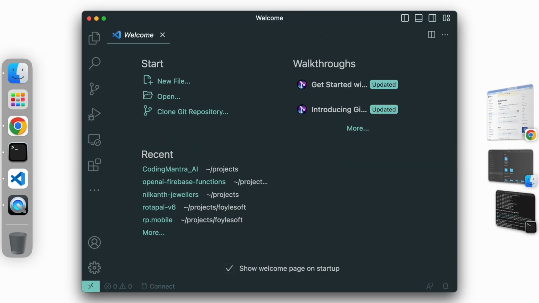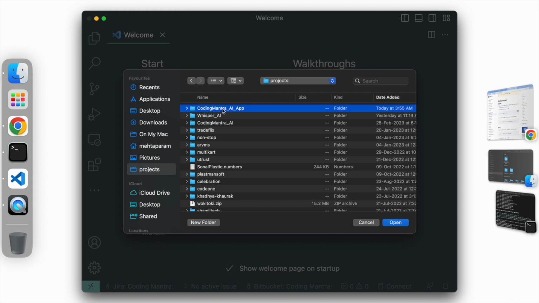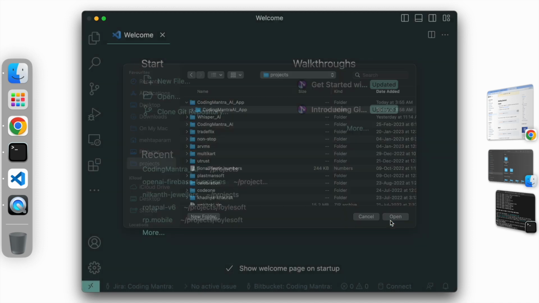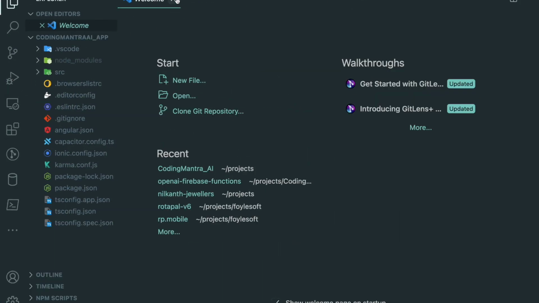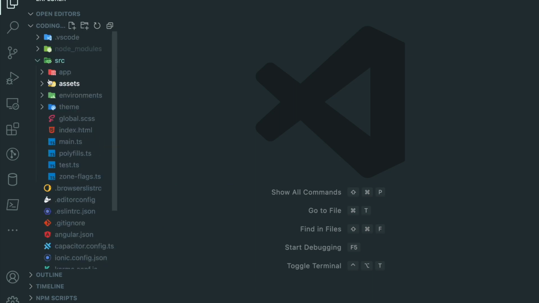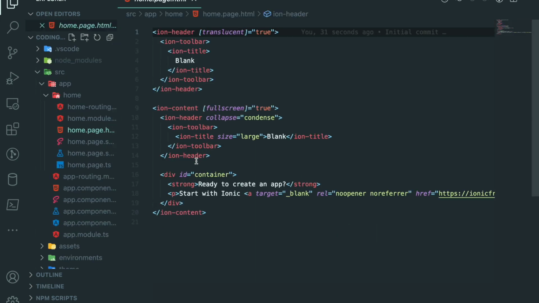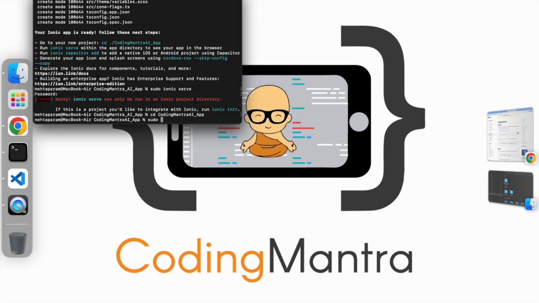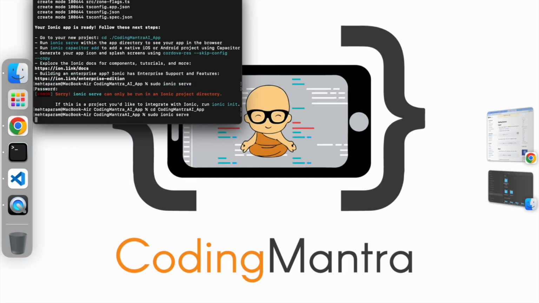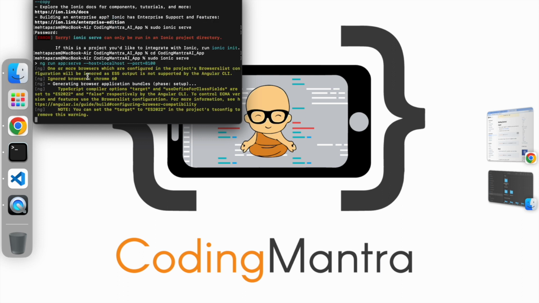So we are ready with our project. Let's open our project. You can see our folder structure. We have the home page, and let's start our project with serve. You can do it with ionic serve by going to your project directory. So our project started.